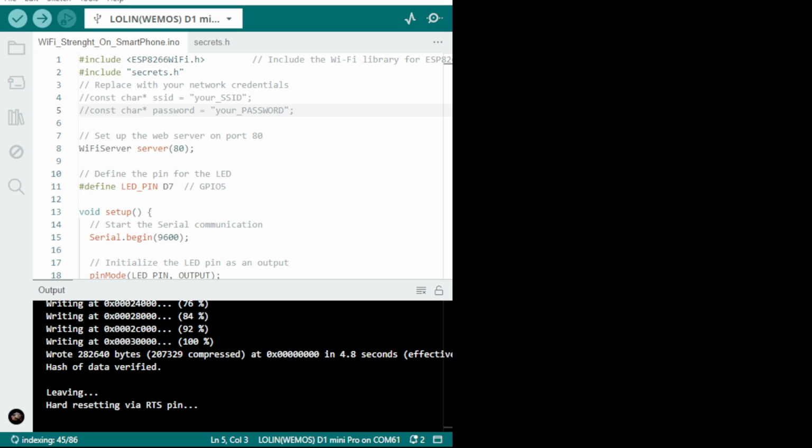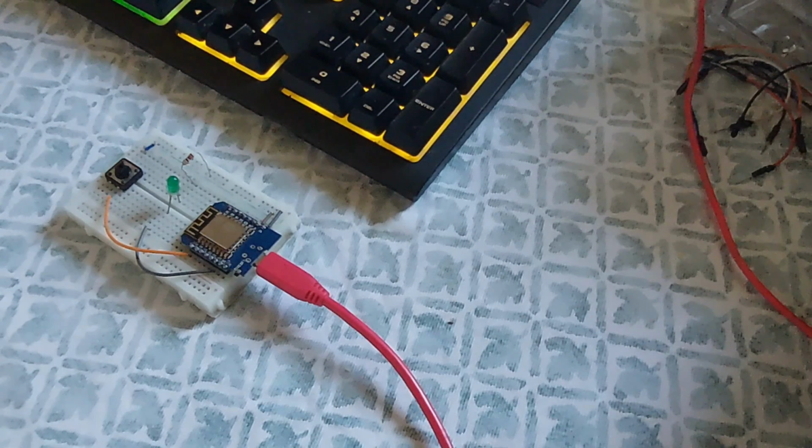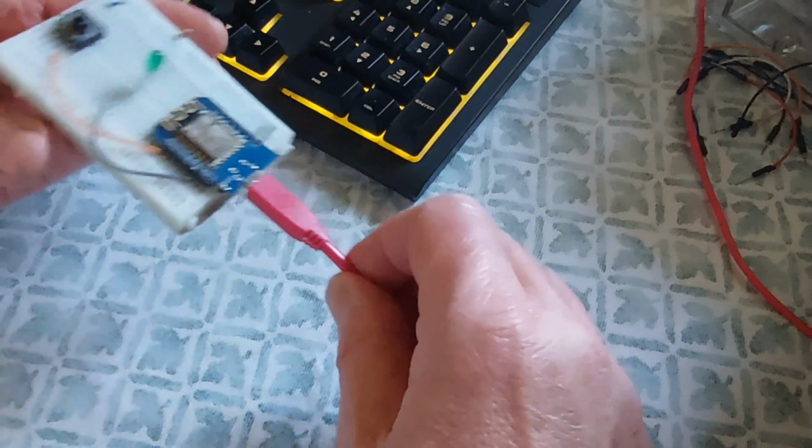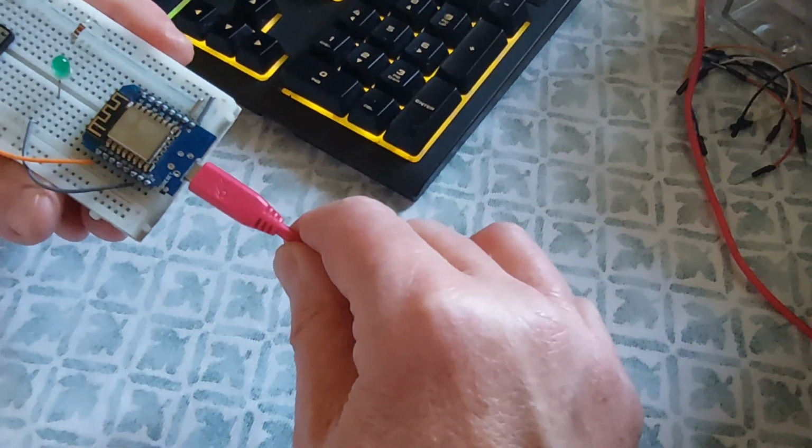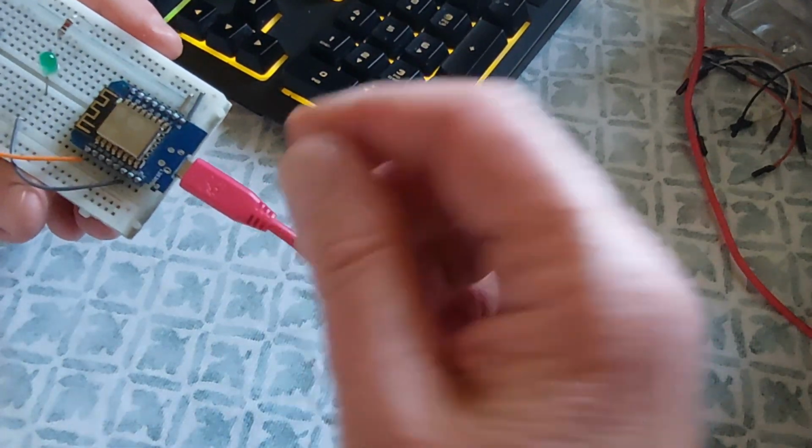All right, everybody, what we got here now, what we're trying to do is to get the RSSI, or the Wi-Fi strength numbers, so that I can see what strength my Wi-Fi is whenever I move around.